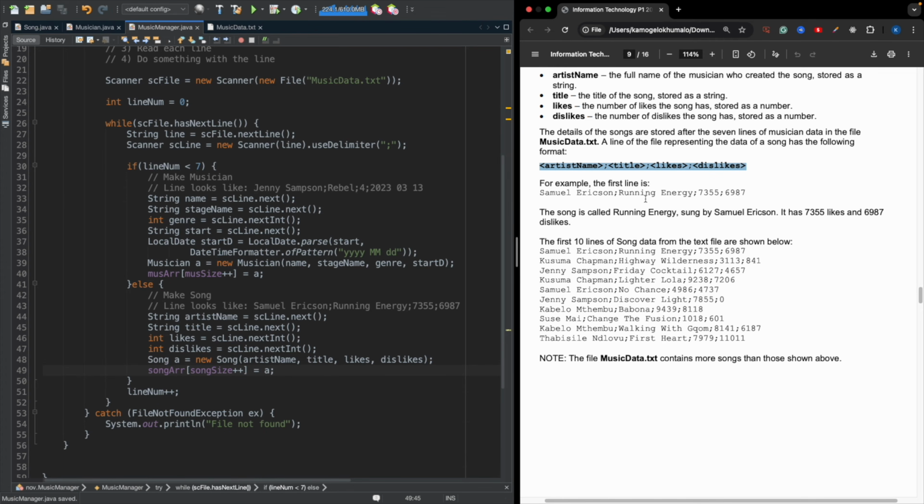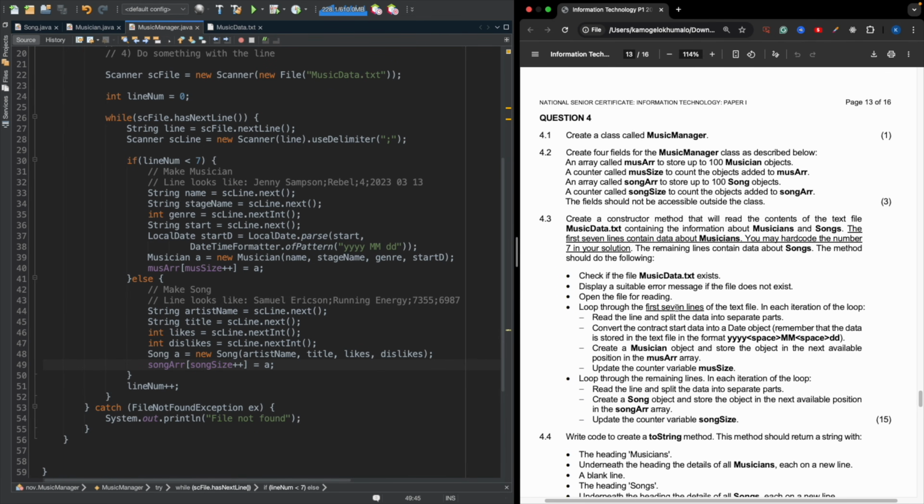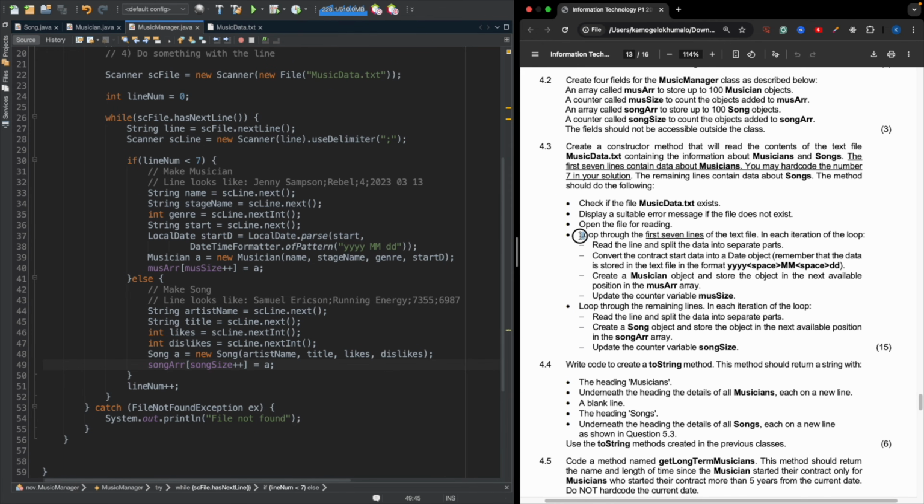And then that is that for this question. Let's just quickly double check though. All right. So we're adding our musician to the array and incrementing counter, and then we are adding our song to the array and incrementing the counter, right? So that was 15 marks.